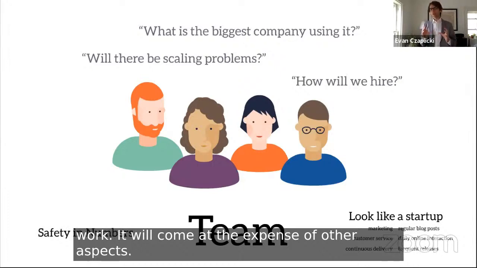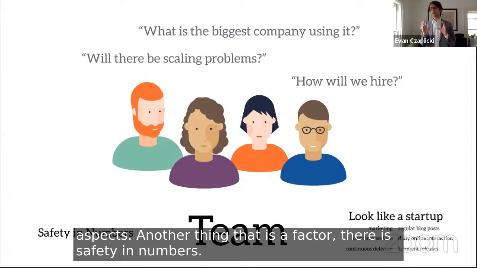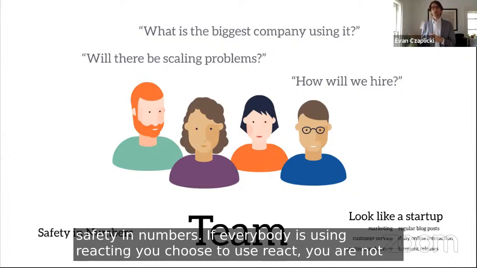Another thing that's a factor is that there's safety in numbers, where if everybody's using React and you choose to use React, you're not making a risky choice as a manager.